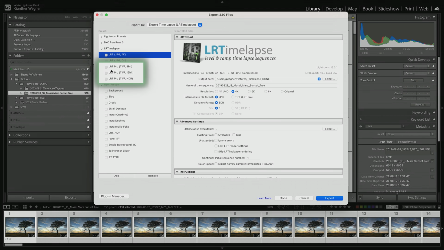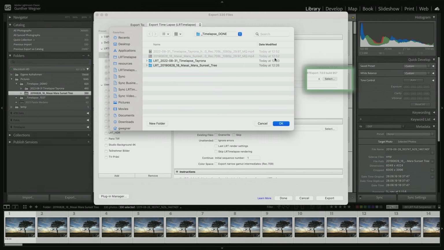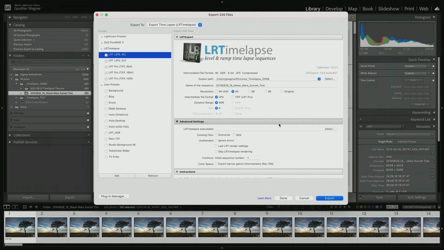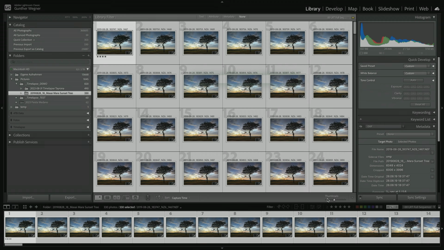LRTimelapse Pro users can also use the corresponding presets to create lossless TIFF and HDR intermediate sequences. Again, define an output folder that is separate from the original files, similar to how we just did it in LRTimelapse. Now go to Export. Now, after finishing the export from Lightroom, the intermediate sequence has been selected automatically in the LRTimelapse render dialog.